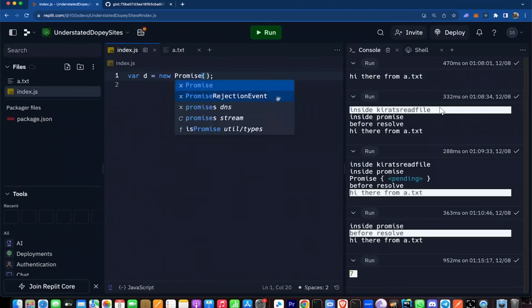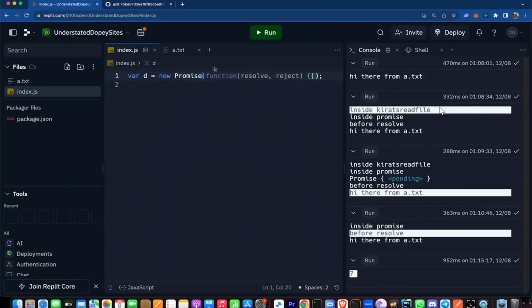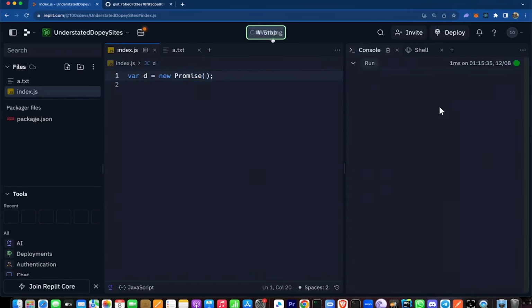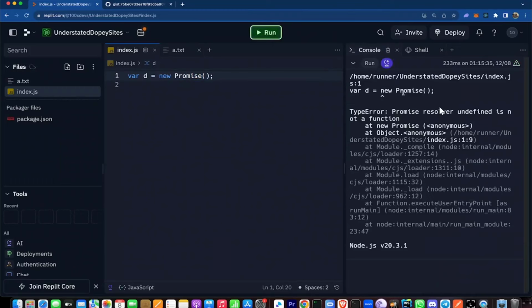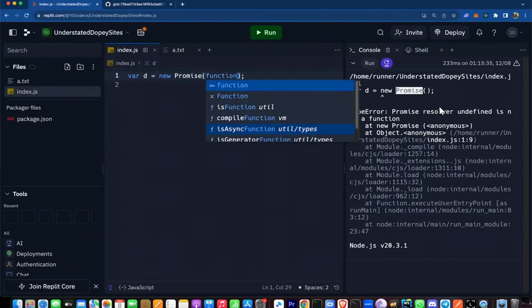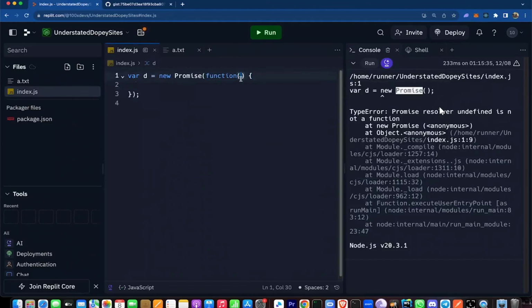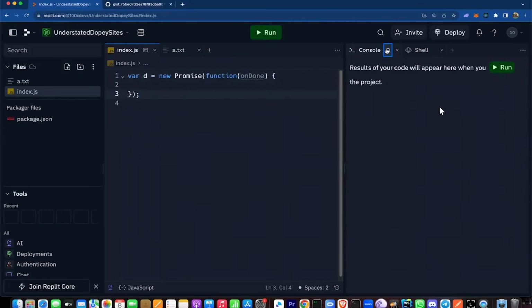Similarly, if I do const d equal to, or var d equal to new Promise, if I run it, it is similar to me initializing a class, but there is one specific thing about promises. Whenever you are initializing it, you have to give it the first argument as a function, and the function also needs to have the first argument, which is resolve. Can I name this something else? Sure, you can name it r, you can name it onDone. But at a high level, this is the only way to initialize a promise. If I run it now, it runs fine.